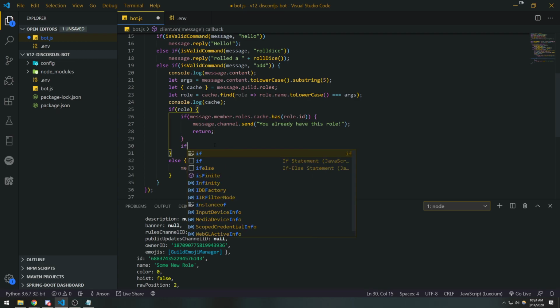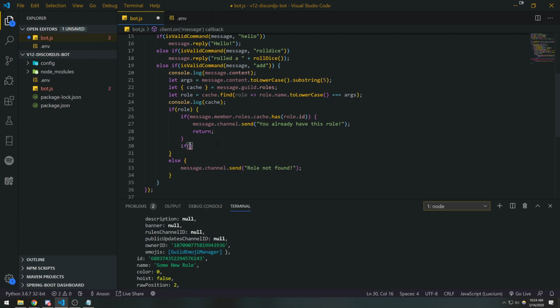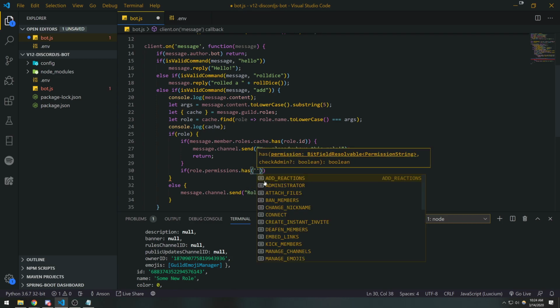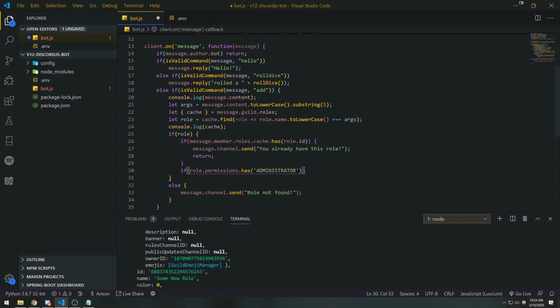We're also going to do one more check. We're going to check to make sure it doesn't have certain permissions. So I want to cover all the basic things that you need to check. You want to make sure you check the user has the role already. You also want to make sure the role itself doesn't have certain permissions. So what we're going to do is we're going to say if role.permissions has, and we're going to check a bunch of permissions. We're going to check to see if they have administrator. That's an important one.